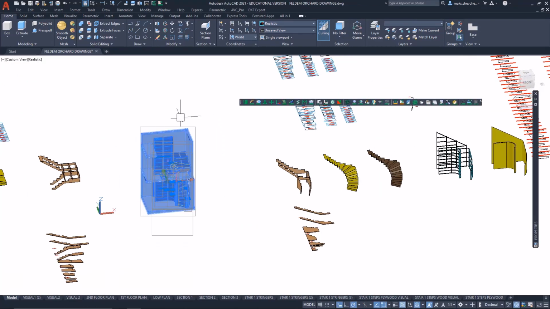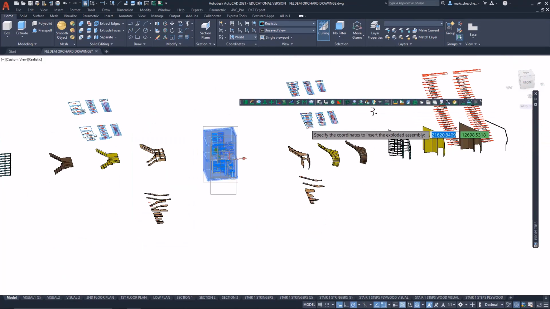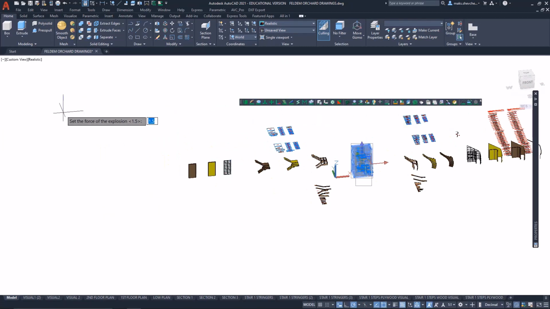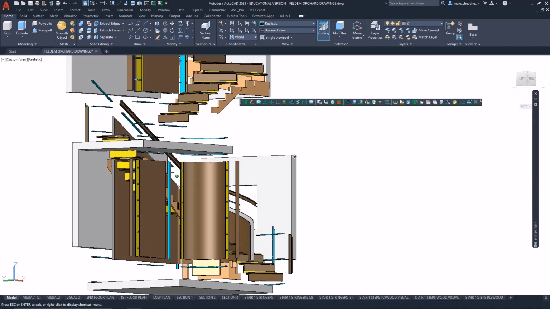For example, let's TNT these stairs. And you can see what happened.